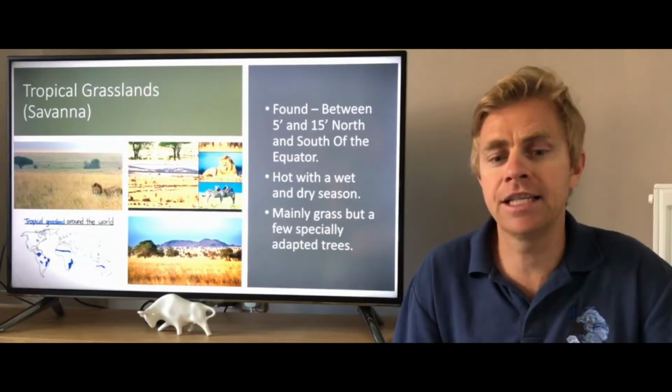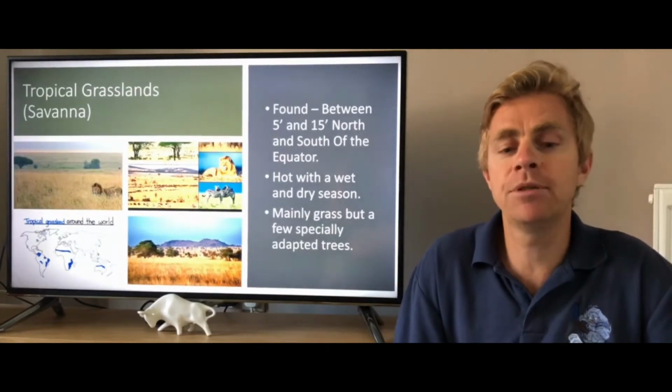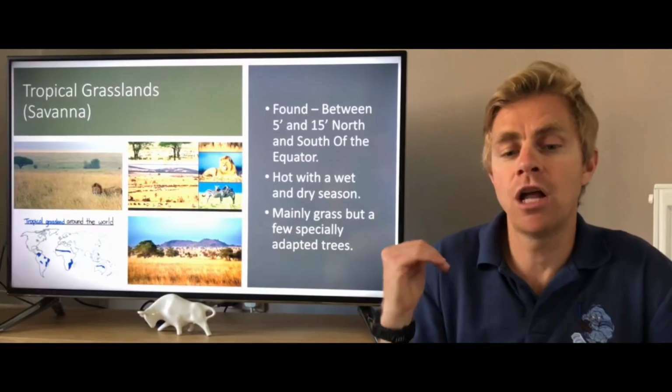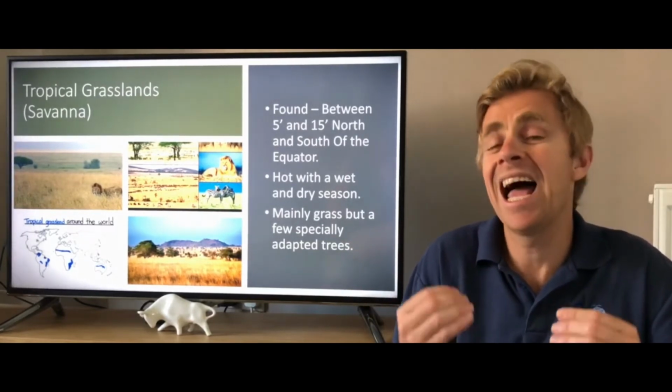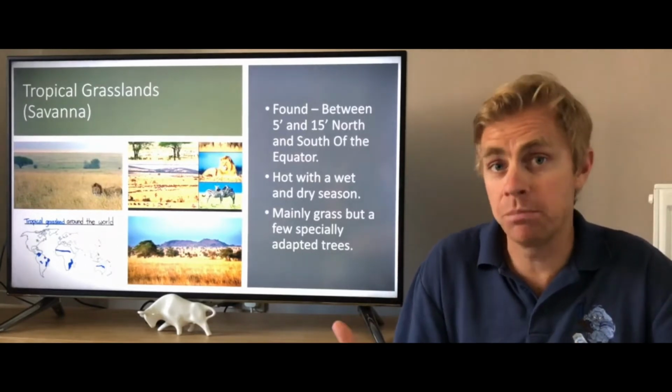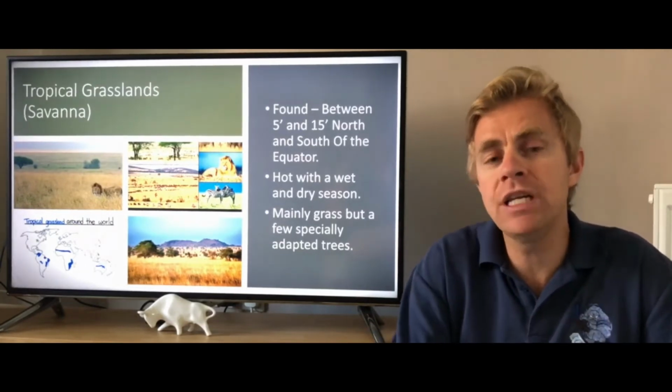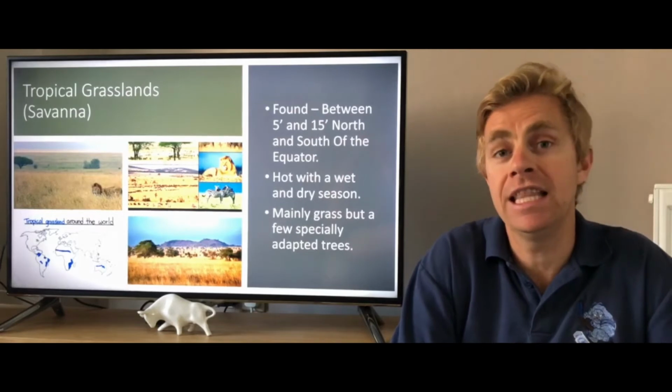Next one we're going to look at is tropical grassland. Giveaway, grassland, there's got to be a lot of grass. It is found between 5 and 15 degrees north and south of the equator. It is hot with a wet and a dry season. Unsurprisingly, it's mainly grass, but a few trees have been adapted to survive in that environment.